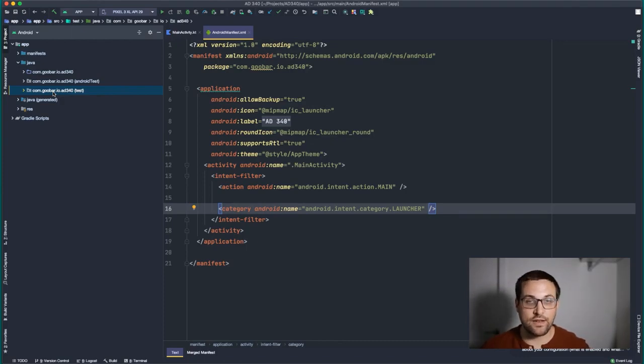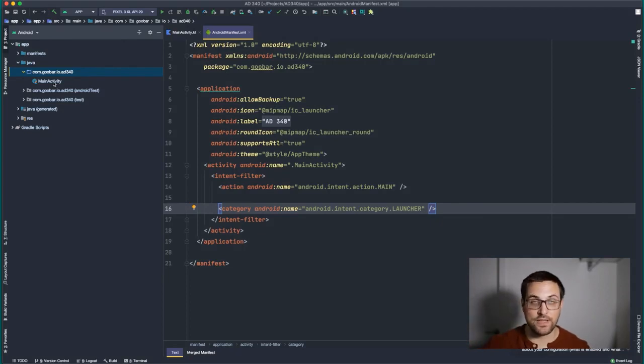Now, what is a source set? Basically, a source set is a grouping of files that are compiled together and used for building a specific output. So the main one here, if I drop this down, that includes main activity, this is the main source set. And this is what is used to build the APK that we used for the homework.